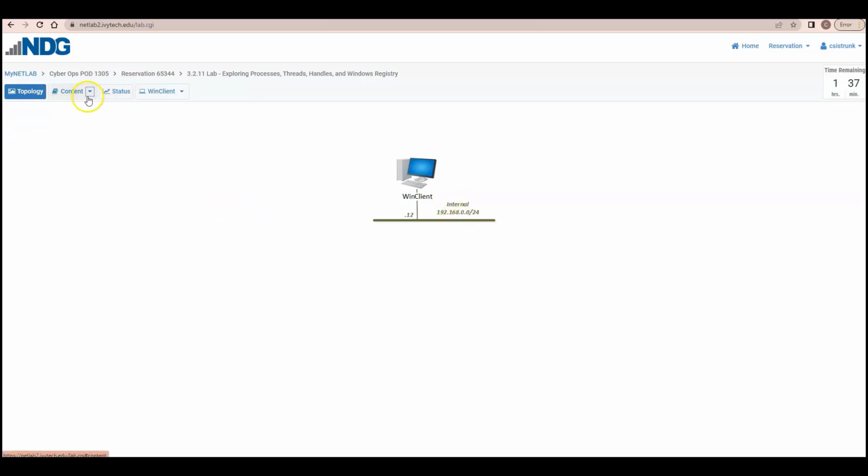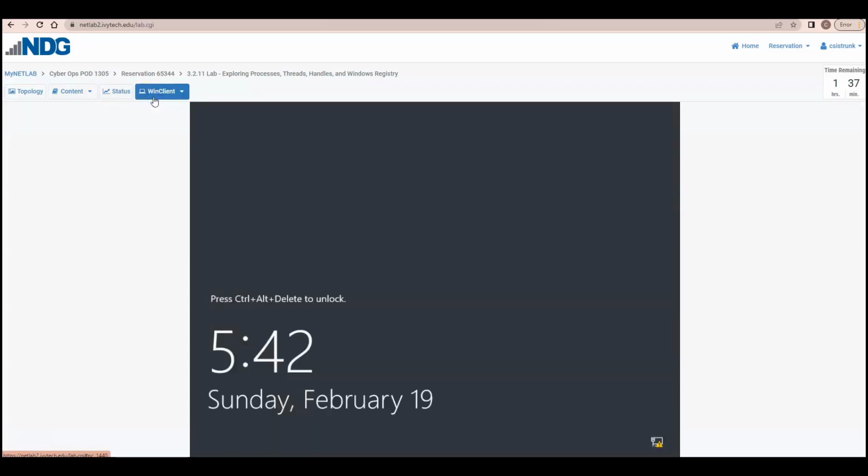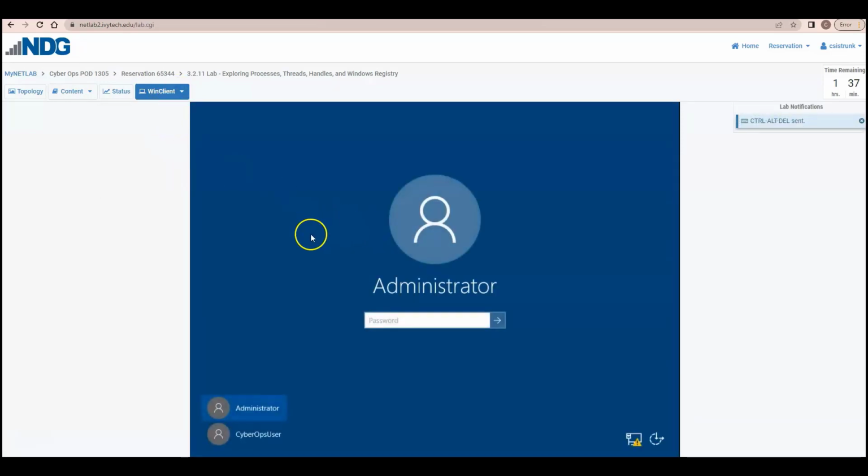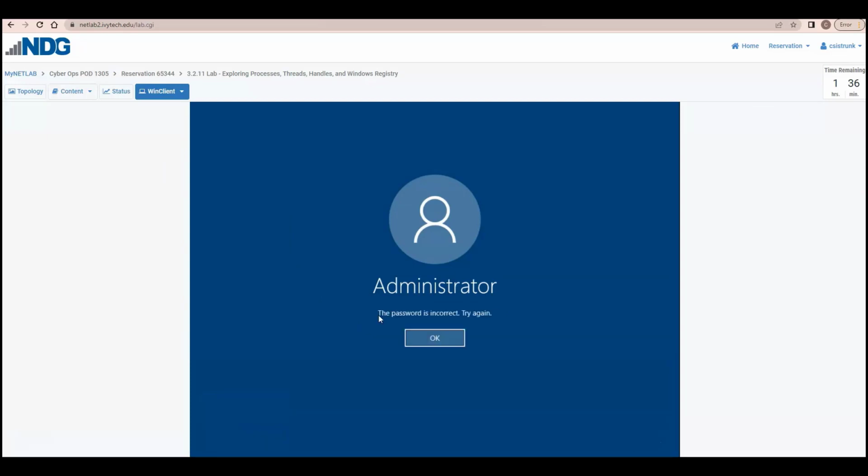Now I'm going to say, let's start this particular client. Okay, now I'm also going to click on open to open that client up. While that client is coming up, I'm going to type in the actual password, of course, to get in.